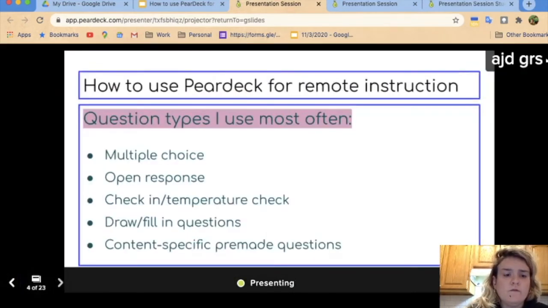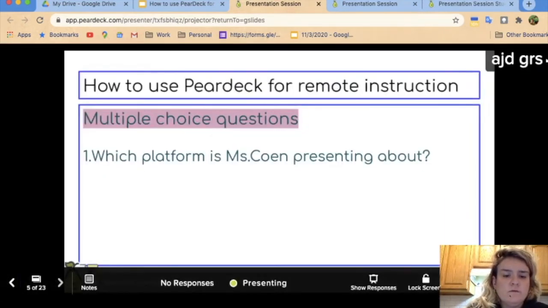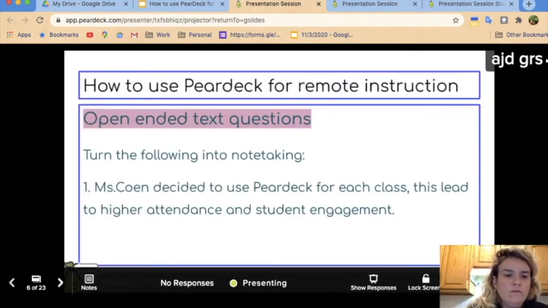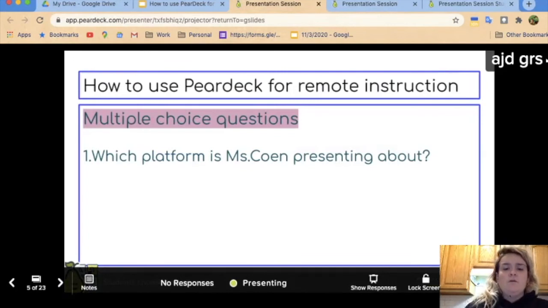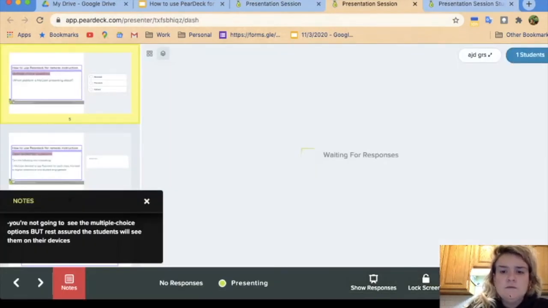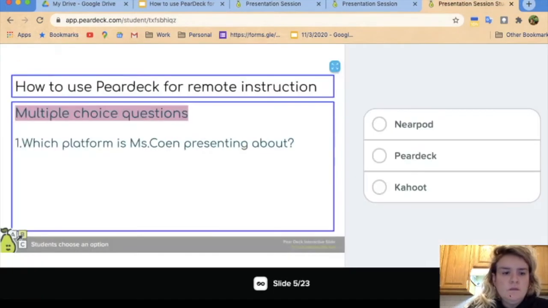So these weren't interactive. Oh, I skipped it. Multiple choice question. The multiple choice question says, which platform is Ms. Cohen presenting about? And here is what the students see. The students see the slide, which platform is Ms. Cohen presenting about, and then they see the choices: Nearpod, Peardeck, or Kahoot. Peardeck.